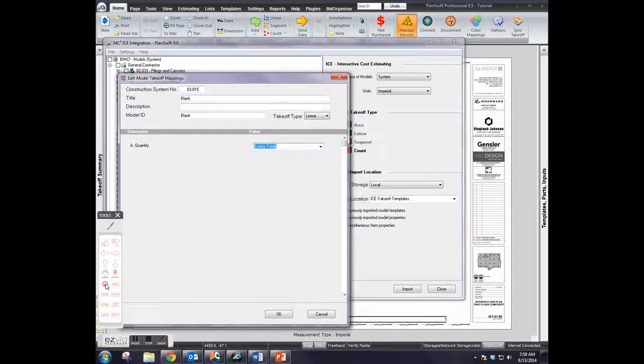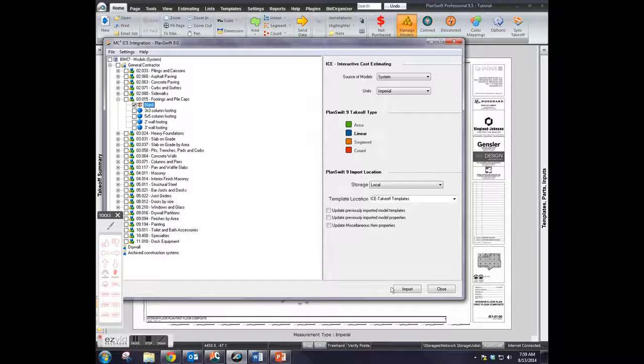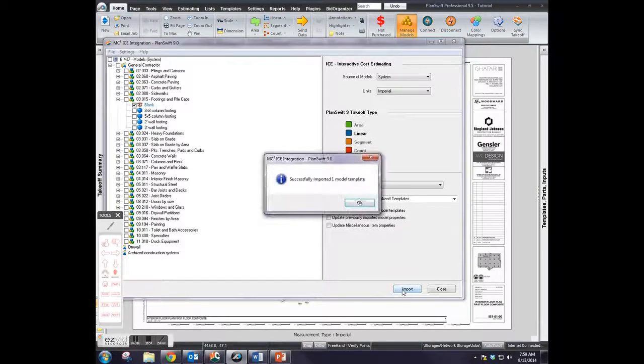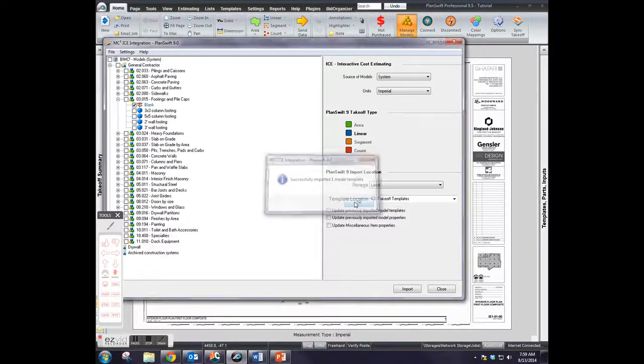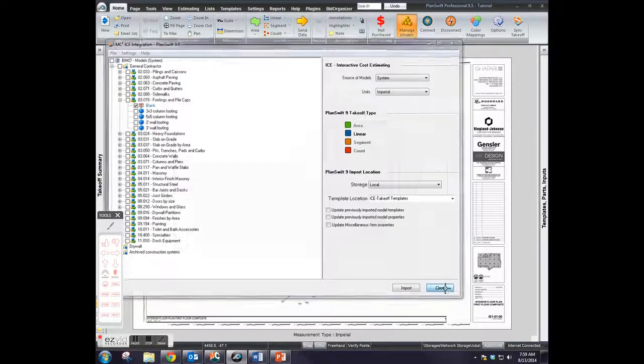Let's first import a blank model for continuous. Make sure this drop-down box is set to linear and the quantity option is also linear. When finished, press OK and import. You can check multiple options and import several models at a time.